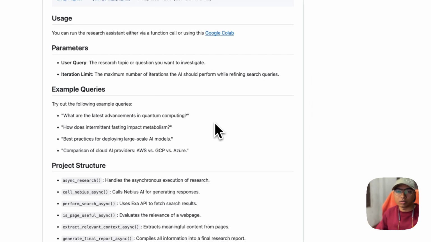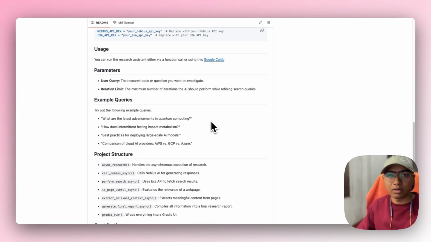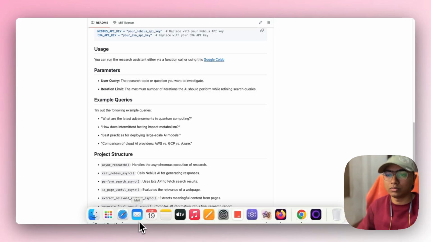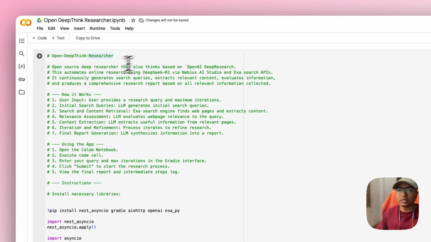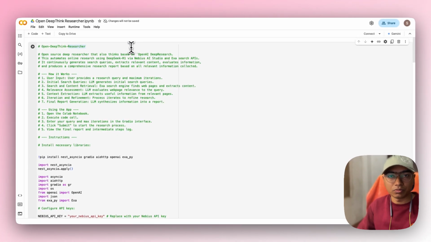Now coming to the Colab notebook. Let me show you how to run the app and what it performs. So let's go to the demo. The Colab notebook I'm using, you can see I named it Open Deep Think Researcher. And before that, let me introduce you to the Nebius and Exa APIs first, because we are using them.